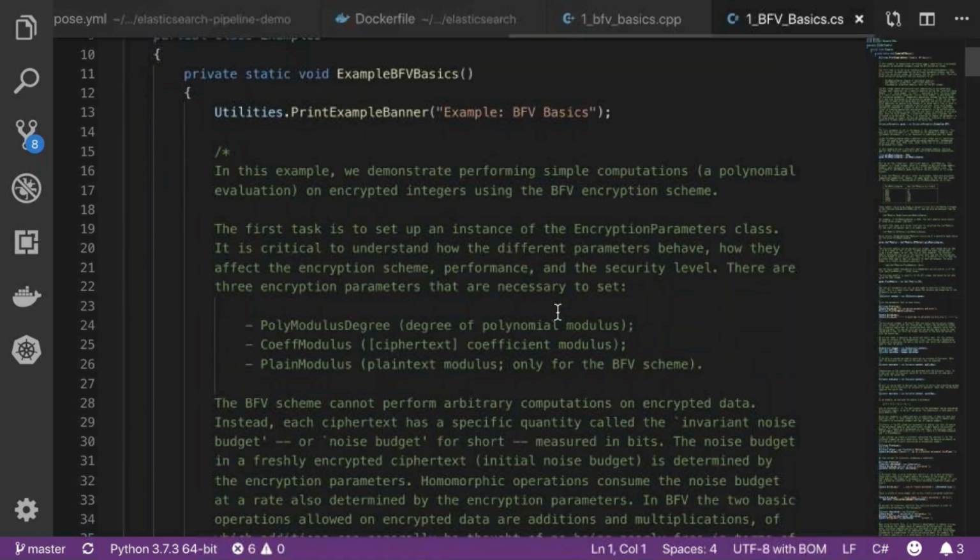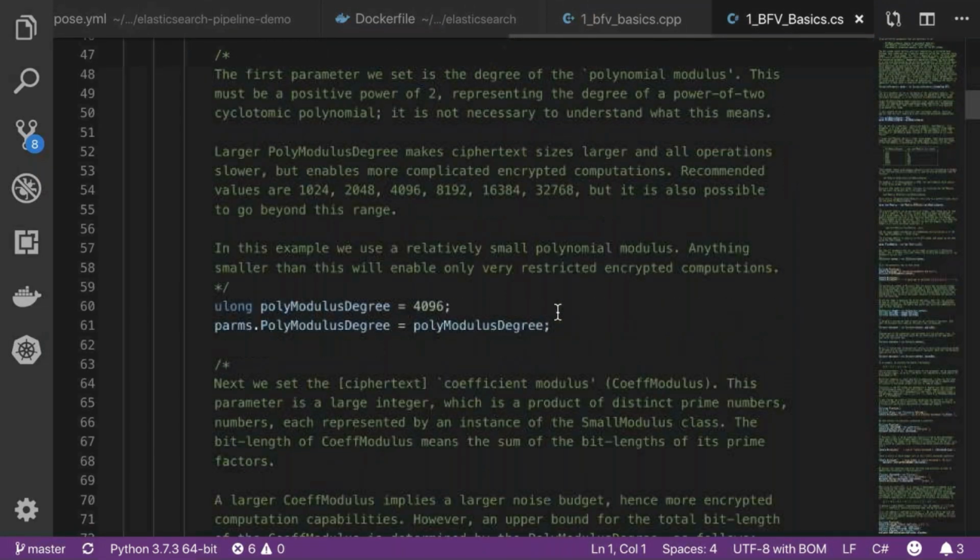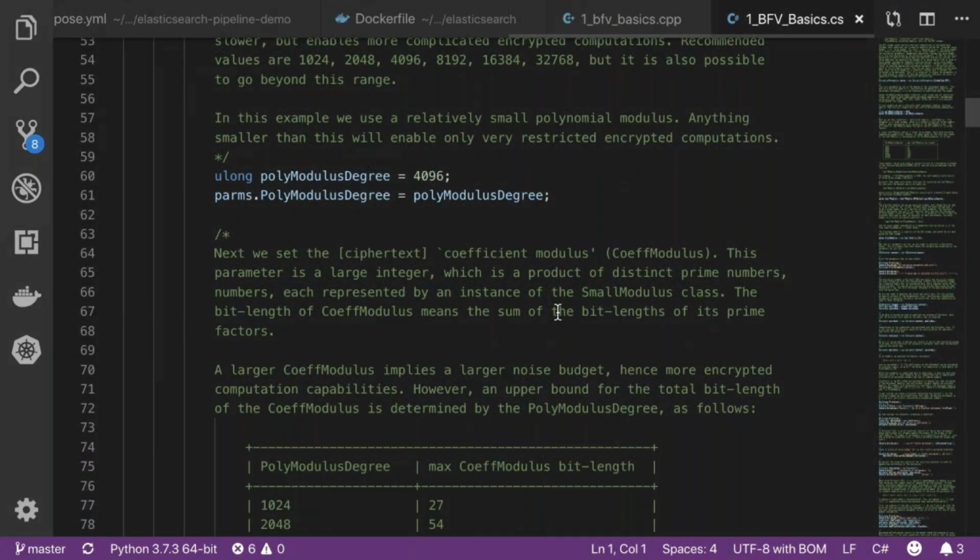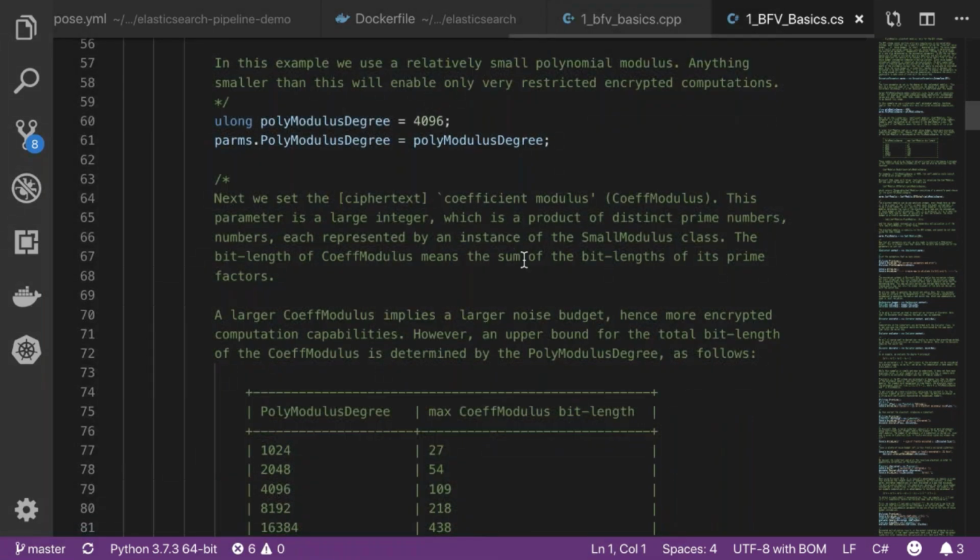Yeah. So we start from here. If you scroll down a little bit, the very first thing to do in SEAL is create these encryption parameters. So here we have an encryption parameters object. It was instantiated a little bit up in the code, but it's this parms. That's a SEAL encryption parameters object. And we need to set some encryption parameters.